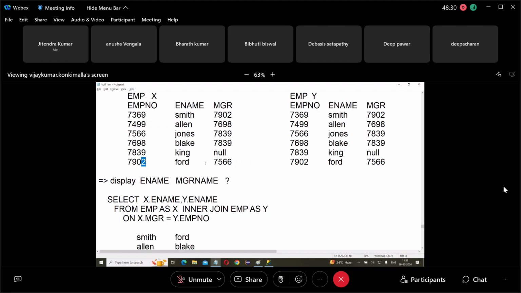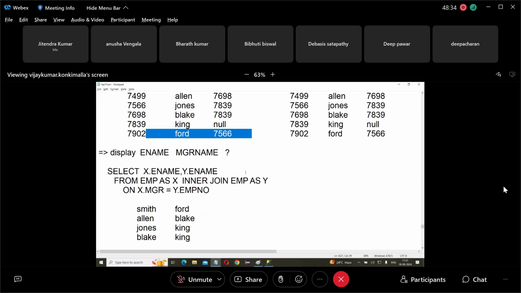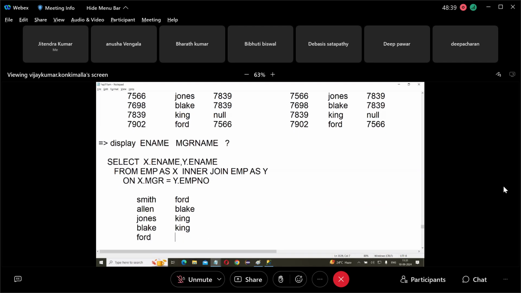So this record is joined to this row. So these two rows become one row. Select the name. What is the name? Ford. Select the name. Name is Ford. What is the name? Jones. Like this. That's it.